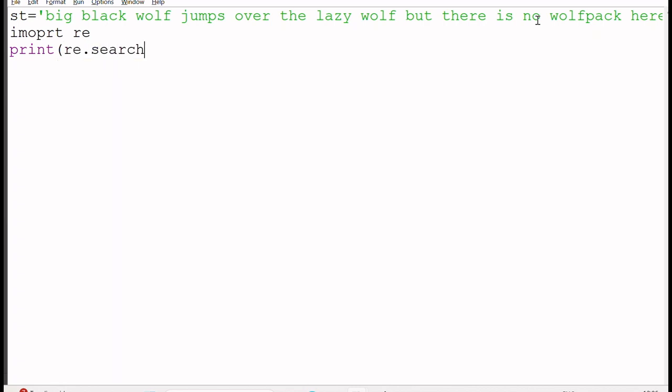So the search function, and all of these functions, the first argument is your regex pattern. Now we'll first look at the exact match, where I'm not going to provide any expression. I'm going to look for an exact match of the word, let's say wolf. And where am I going to search for this? In the given string st.